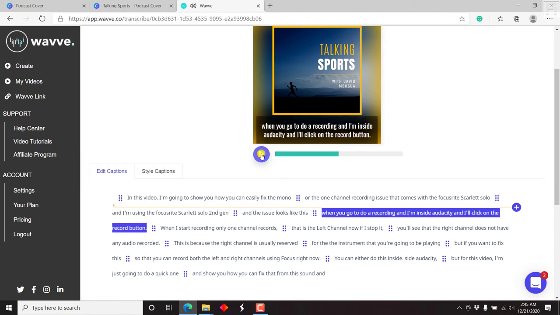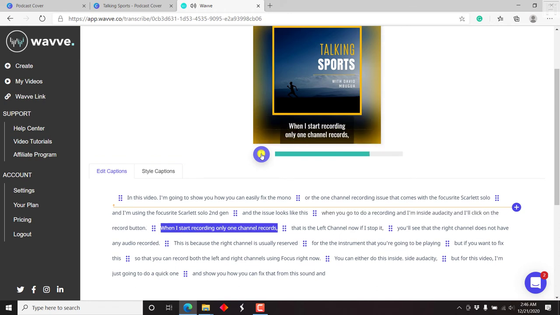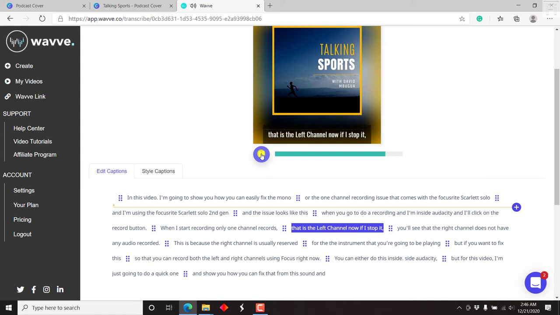It's pretty awesome. When you go to do a recording, and I'm inside Audacity, and I'll click on the record button. When I start recording, only one channel records. That is the left channel. Now, if I stop it, I don't think it looks bad at all.